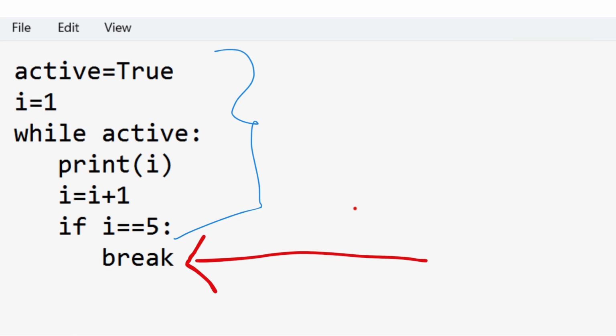So active is equal to true, I is equal to 1, and of course we are just entering into the while loop. While active, in the sense if active is equal to true, that is what is going to be checked here, and we are just entering into that print of I. Of course we'll get our 1 to the output screen, then the value of I will be incremented to 2, then it is again checking if I equal to 5, but it is not 5 now, it is just 2. So this if block will not be executed, it will go back to the loop and it will check. So this continues till our value of I reaches 5.